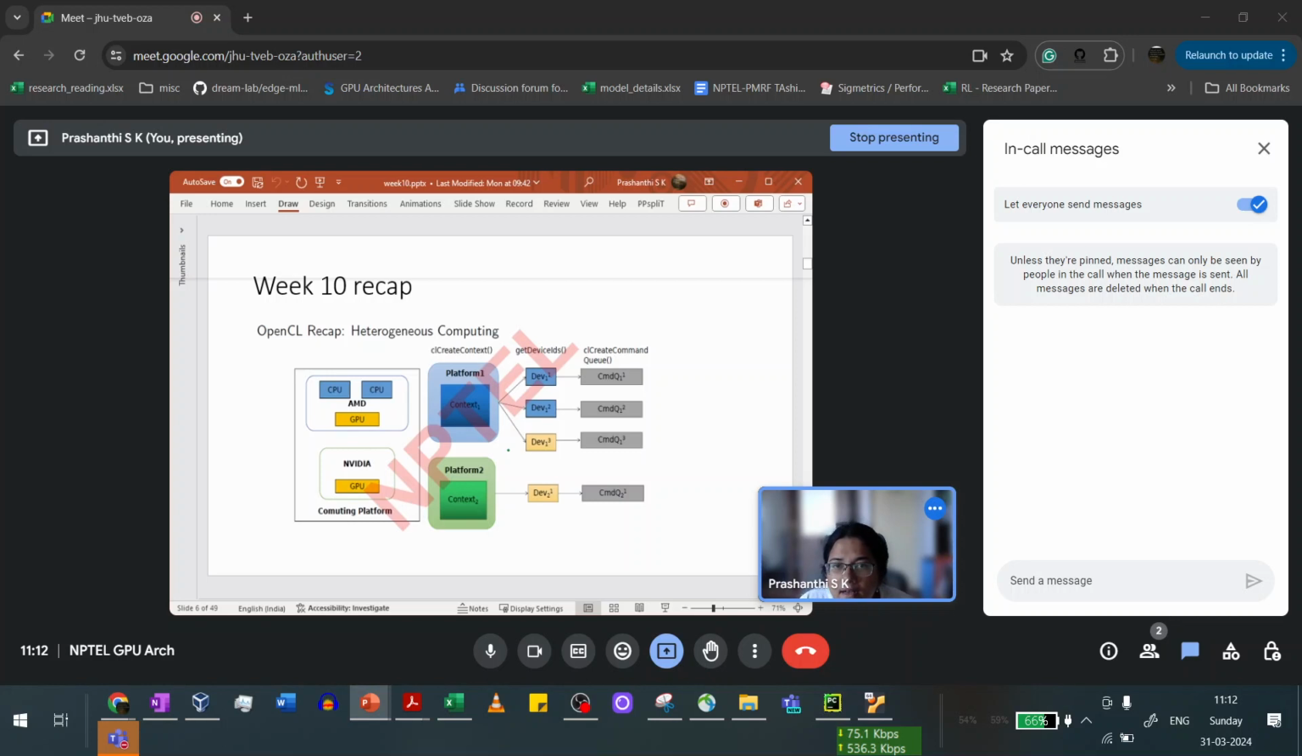So here, now this platform, as we said, has these three devices. So the blue are the CPUs and the orangish yellow is the GPU. So these are your three devices and they are mapped to command queues. So in this example, each device is mapped to a different command queue, and then you have this NVIDIA GPU mapped to this context and this command queue.